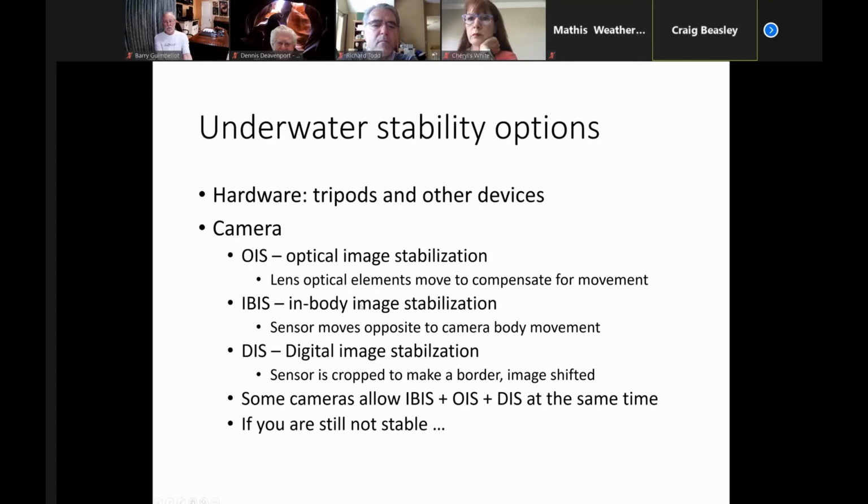And the answer is both of them have their limitations, and they've actually added a third capability in a lot of cameras now, which is a digital in-body camera stabilization. And so on some cameras, you don't have to choose. If you've got a stabilized lens, you can use it. You can turn on IBIS, and you can turn on the digital stability in the camera at the same time.